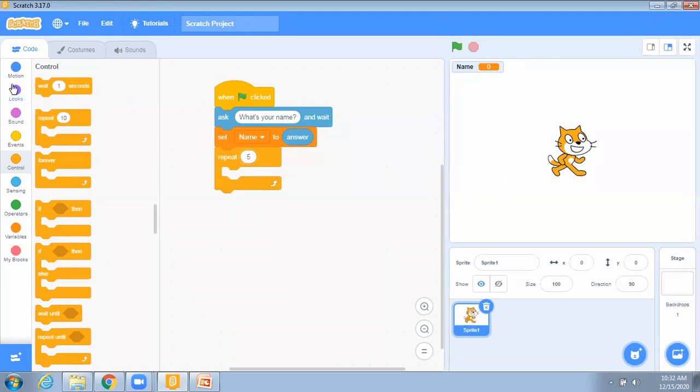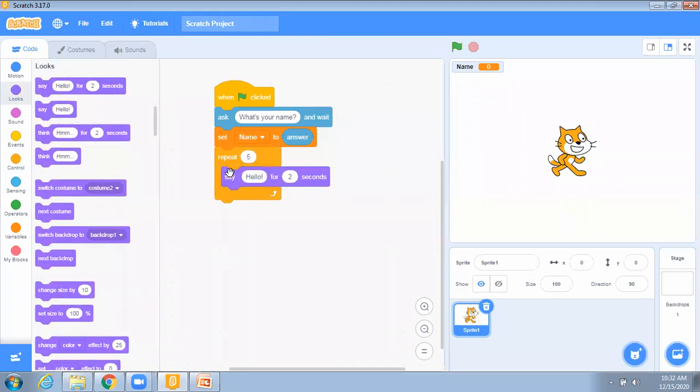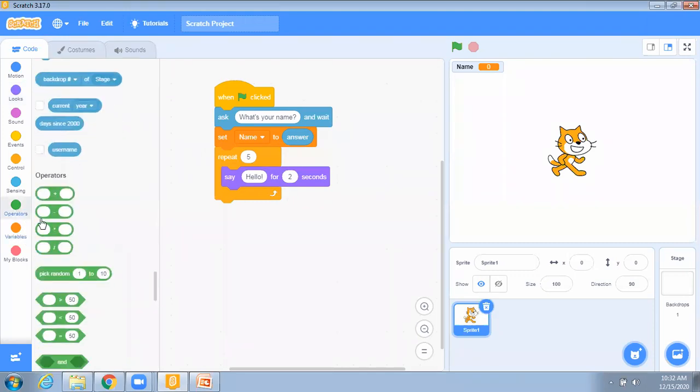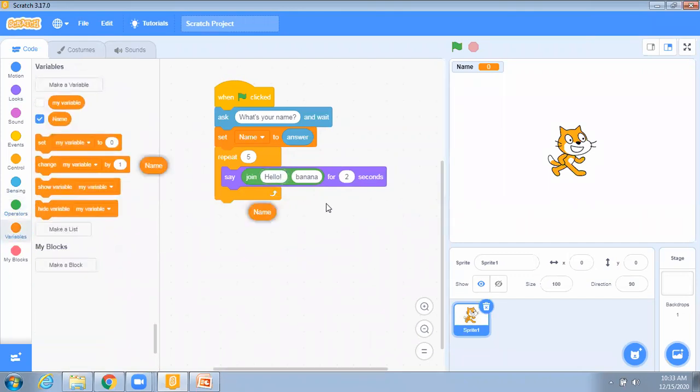Now go to looks and use the say block, because this time you have to write two different strings. First we have to say hello, and then write the name of the user. So we'll go to operators and use the join operator, because I have two different messages. In the first one I'll write hello, and here we drag the variable name, and wait for 2 seconds.